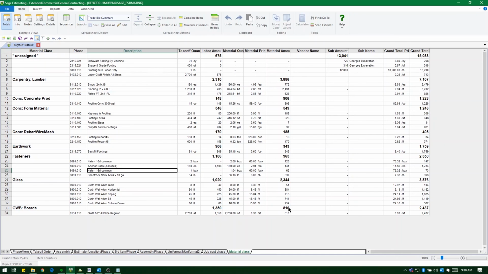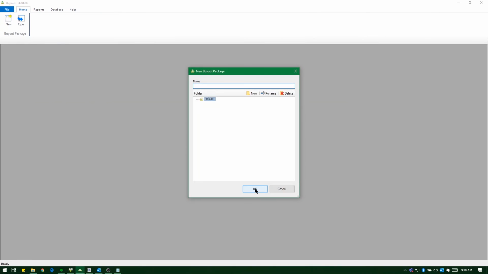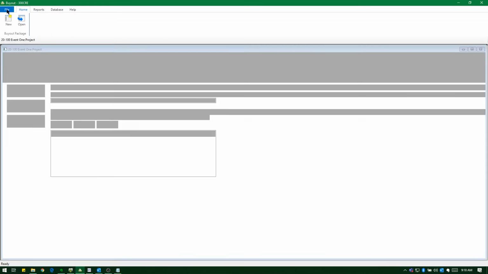So I'm going to bring this package into buyout. I've got a new package. It's in my 300 database, and I'm going to call this Event 1 project. If I had a tree structure, I could put it in any folder I wanted to. I'm going to click OK. It's going to set up my package.